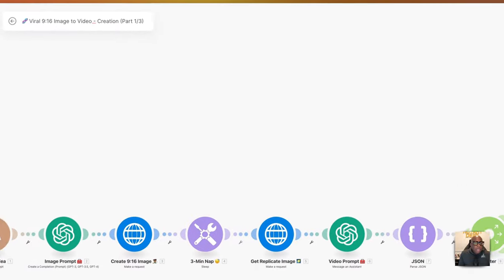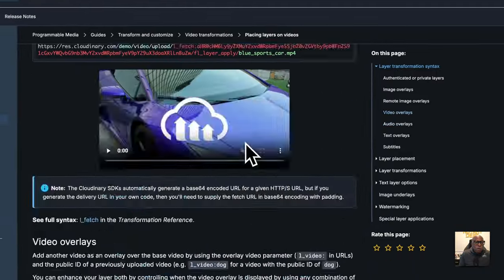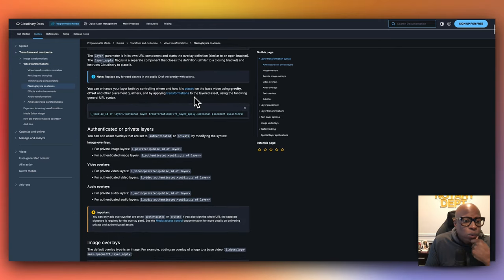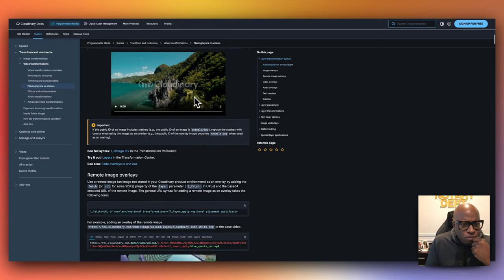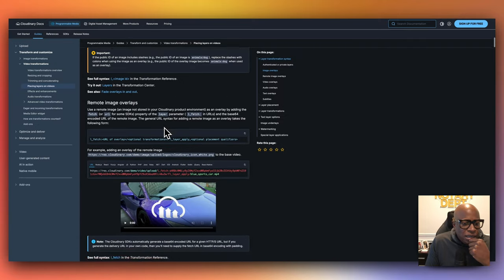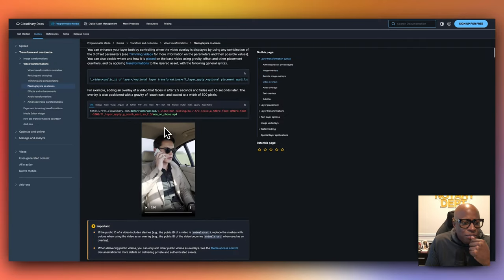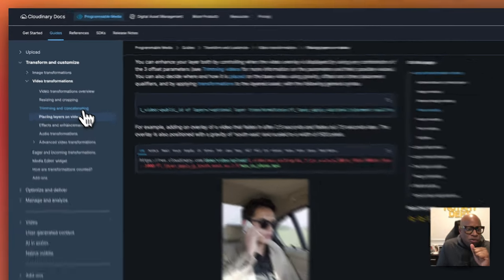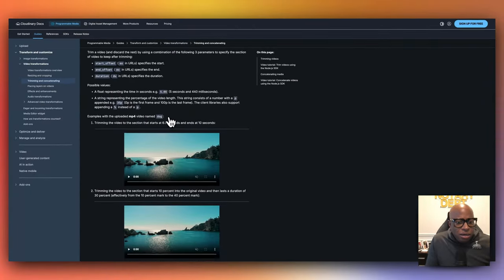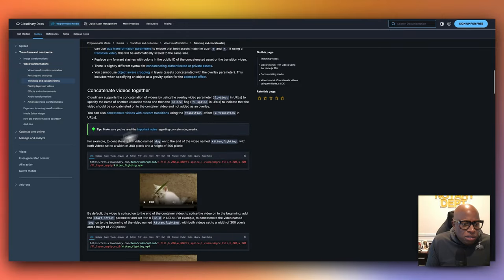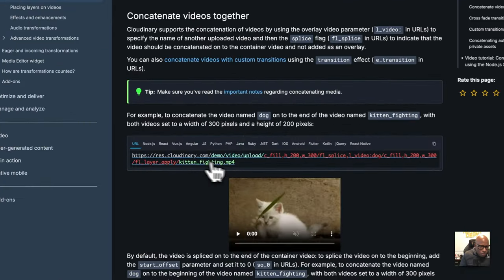Okay, but let's go here. If we go to the overlays in the Cloudinary documentation, it goes into detail. That's the magic that you can do. You can add logos over your videos. You can combine them. You can trim. You can concatenate, which is what we're doing right now. We are concatenating two videos. If we go here, we look at the code to concatenate media. So this is what I use right here, where we upload.